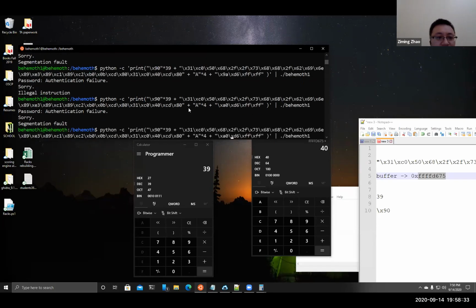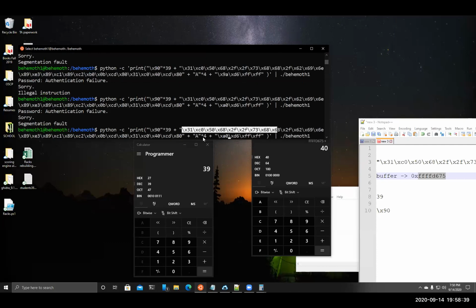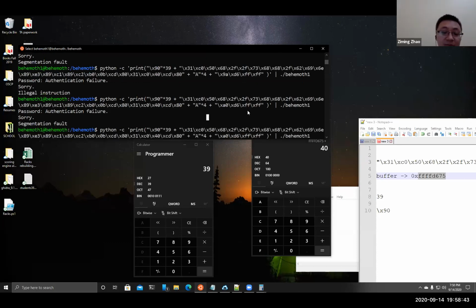It must be landing somewhere over here, right? Because illegal instruction. Yeah, looks like somewhere there. It looks like it jumped into the middle of something. It's more likely to jump into the middle of shellcode to have the illegal instruction. So that 9A is close.